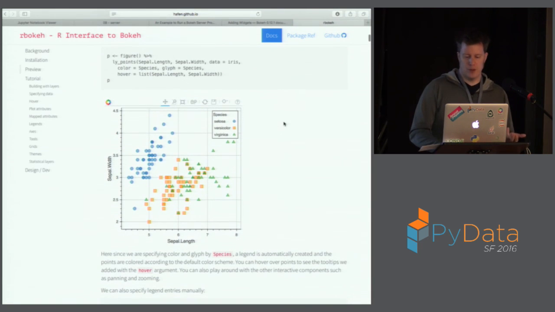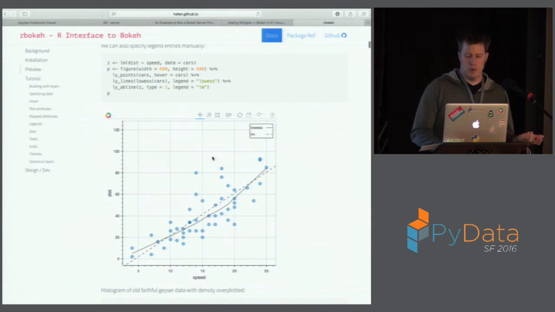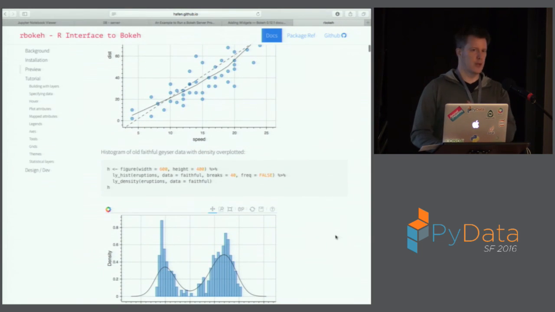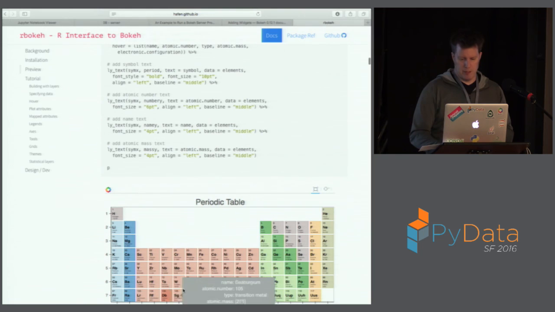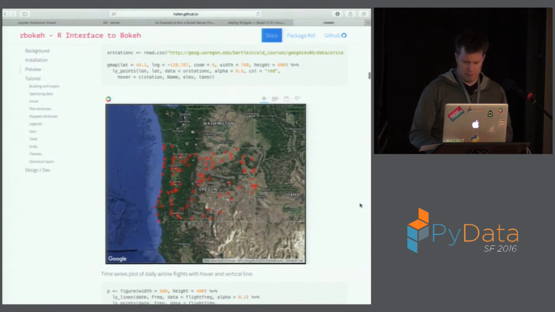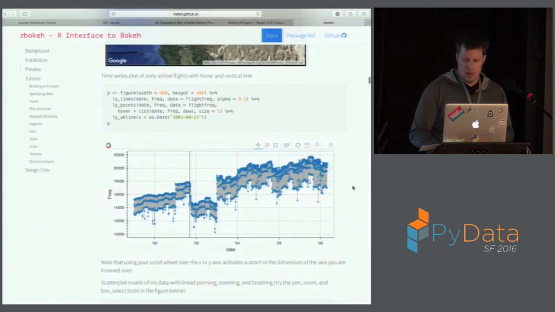So here are some examples of what he has currently. You can see here he calls ly_points with color equals species. He's added stuff like the high level charts thing to automatically figure out what should go in there and generate a legend. Here's one that puts in a regression line. Here's a chart that has a histogram. So he implemented a histogram that generates a Bokeh plot of that histogram. Here's this periodic table. He customized the tooltip to his liking. Some geo-type stuff, maps with Bokeh plots overlaid.